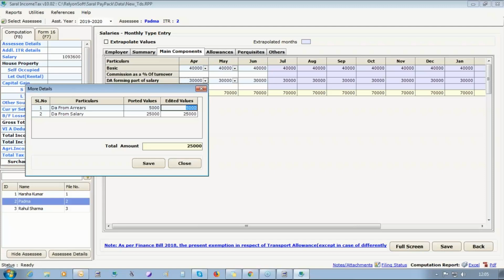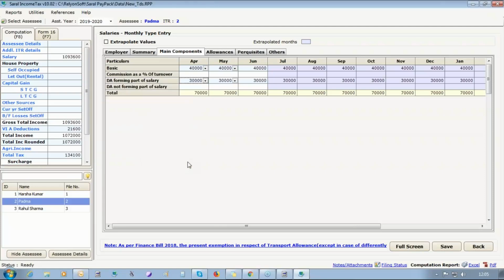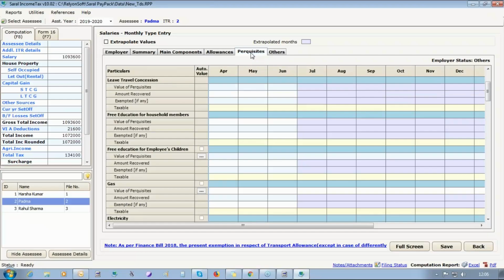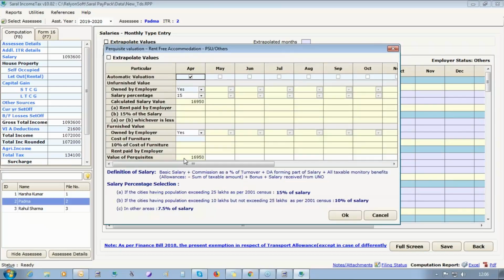Okay, done. I guess we have seen all the entries for our allowances, others, main summary, perquisites. If certain perquisites or benefits are given to the employee, those details can be entered over here. If there is any rent-free accommodation which is given, click on these 3 dotted lines. You can see the details are calculated automatically from the software, and the salary percentage wise can be selected here. And again, this percentage wise is done based upon this salary percentage calculation which is shown here.